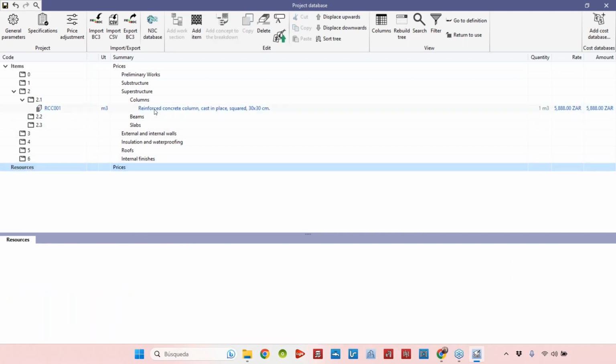So for example, let's imagine that for the reinforced concrete column, we will have some ready mixed concrete, some steel reinforcement bars, the formworks, the construction workers, and the concrete mixer. All those items that will be inside of this main item, we call resources, okay? So let's add some resources. Then we'll use these resources to add them here in the main item.